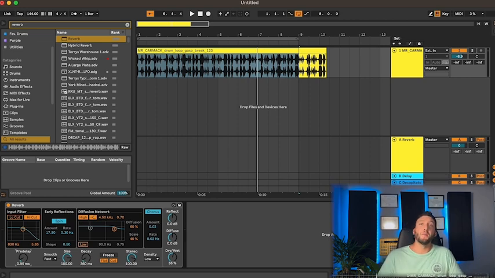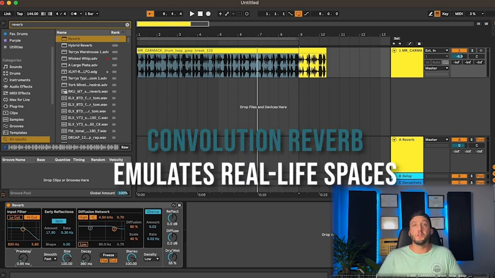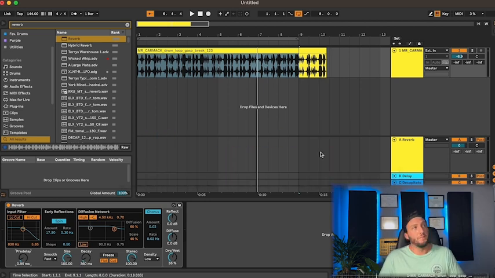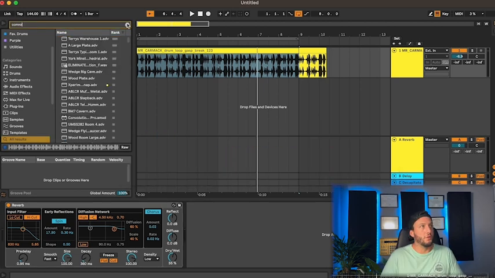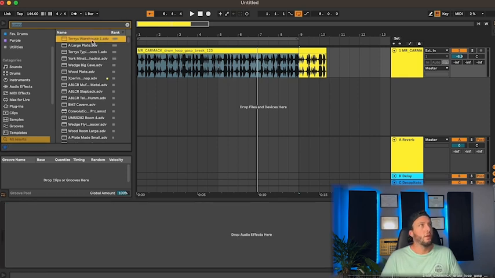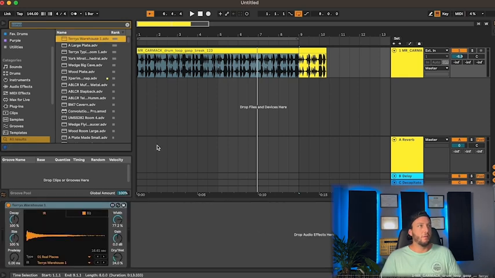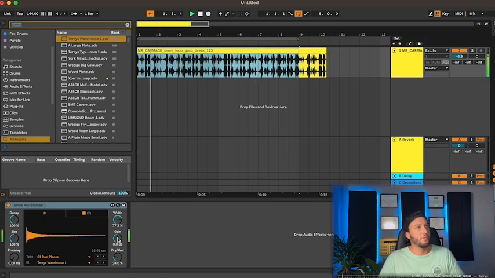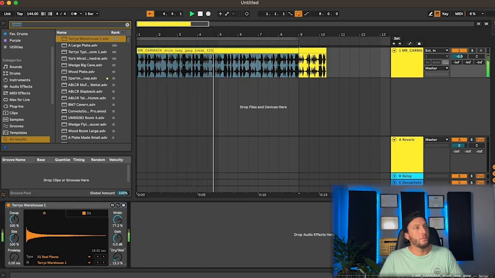Now let's talk about some different types of reverb. We have convolution reverb, which actually emulates types of spaces. In Ableton, they actually have convolution reverb, which I believe is free on the Ableton website. And we have ones like this, which is Terry's Warehouse. This convolution reverb is clearly meant to emulate a warehouse. See how it sounds. So a very big, very long decay sound. Convolution reverbs are made to emulate different spaces.